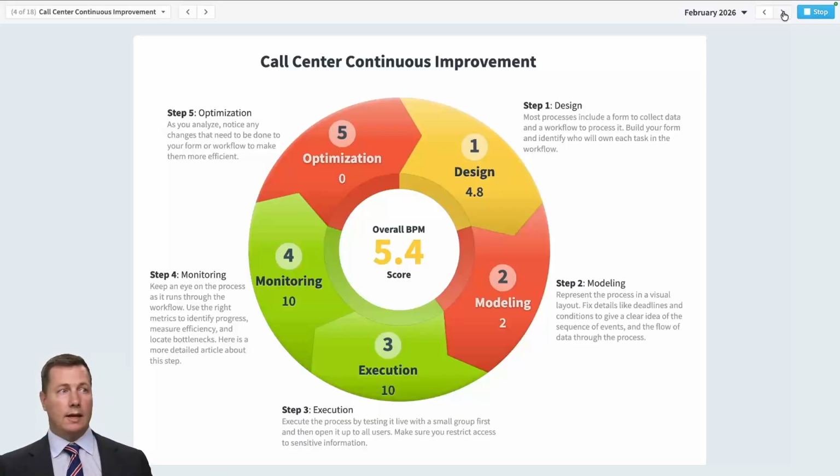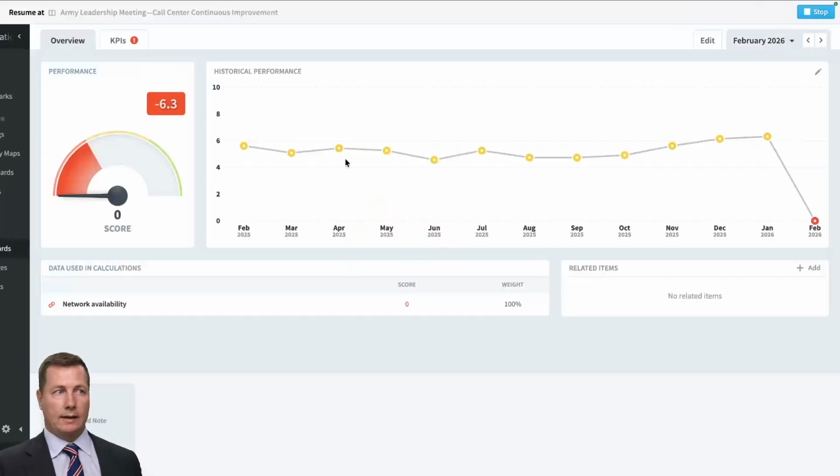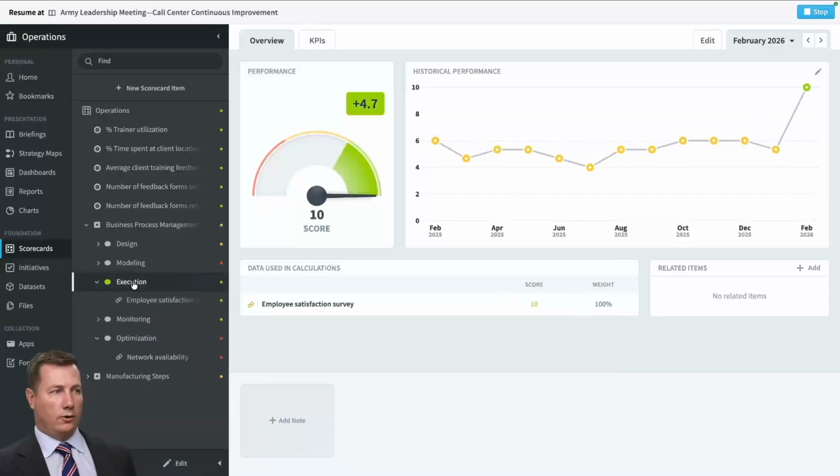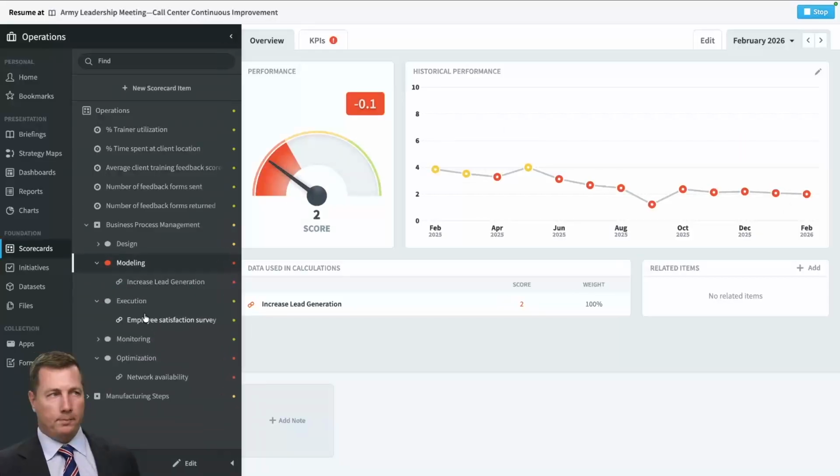And the leader says, wait a minute, why is optimization 0? I thought we were doing better than that. Because it's all based on live data, I can click on this, it drills into the software, into your data library, and you can see, oh, well, that's why it's so poor since our last briefing. We really went down in performance. Or you can look at the other KPIs or whatever.